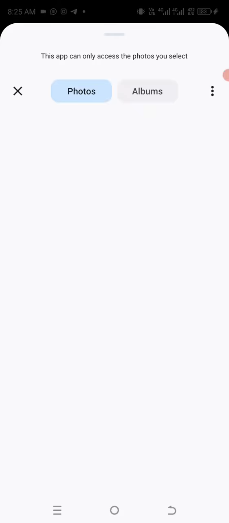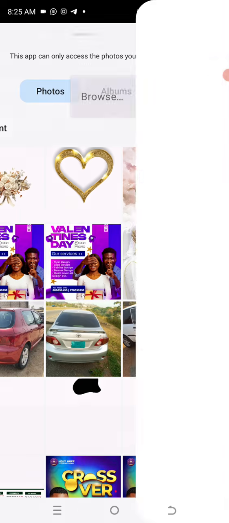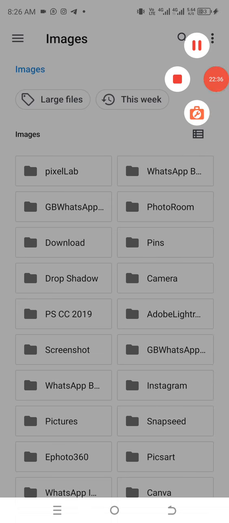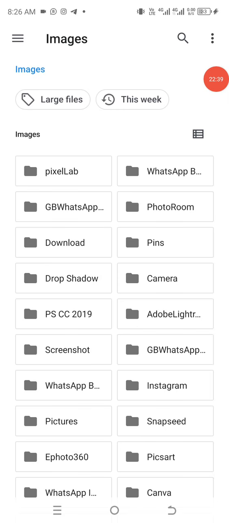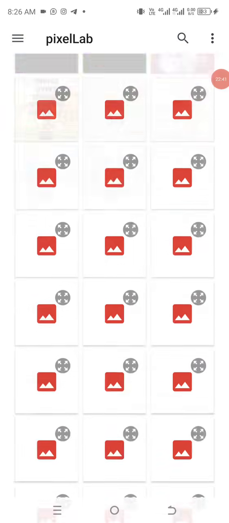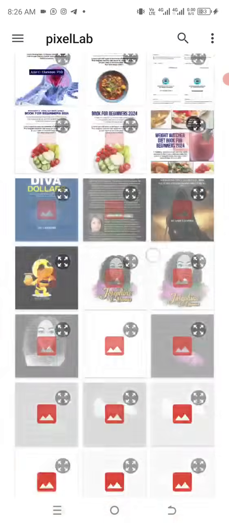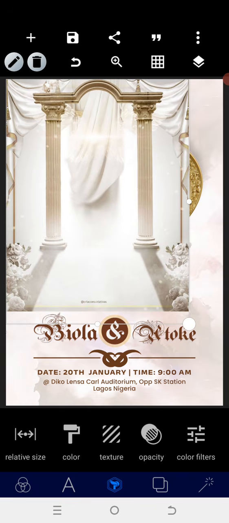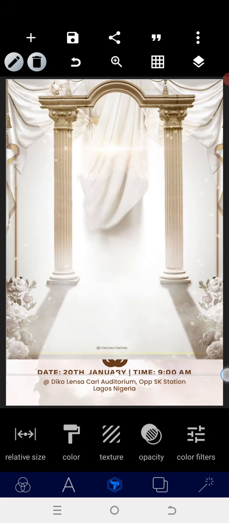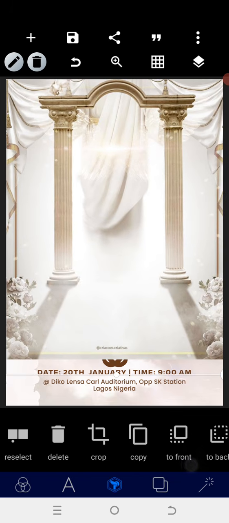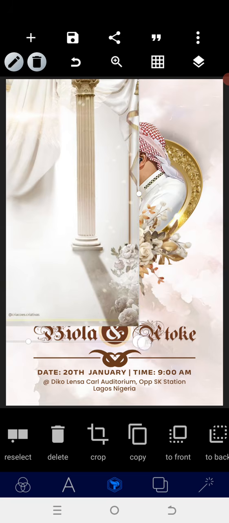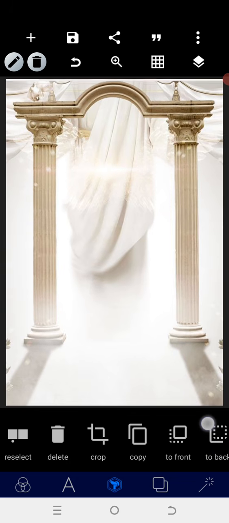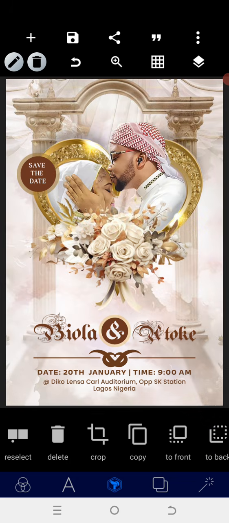Another thing I want to do, I'm still going there. I'll go to my gallery. Let's go to gallery, PixelLab. So I want to use this. Using this, or how do I use that? I want to still send this to the back, but I want to do something. Let it come like this. Okay, full. Let it be full. So send it to the back.